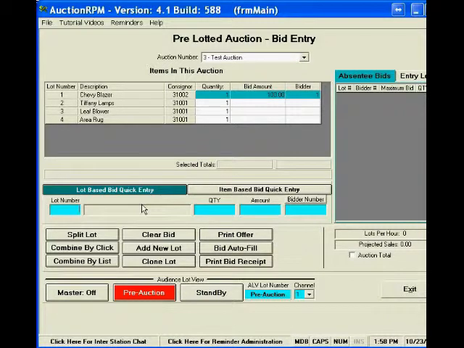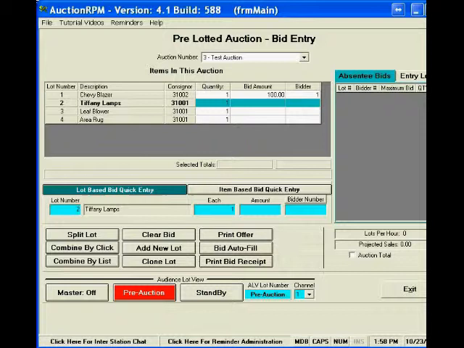The next available lot number is going to be 2, tab over again to the quantity. The amount on this will be $50, and I tab over again to the bidder number. In this case, the bidder is going to be winning bidder number 2. I just hit Enter, and again it puts them up here in the grid.